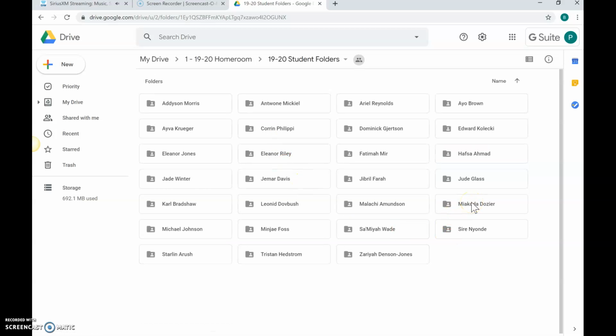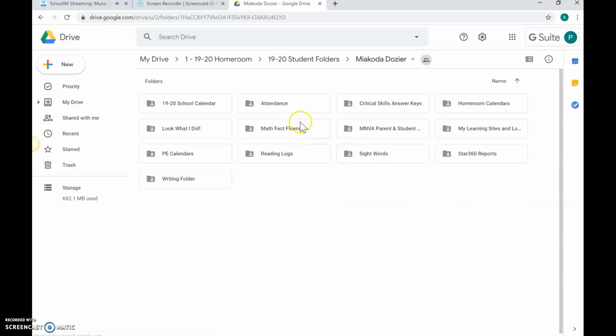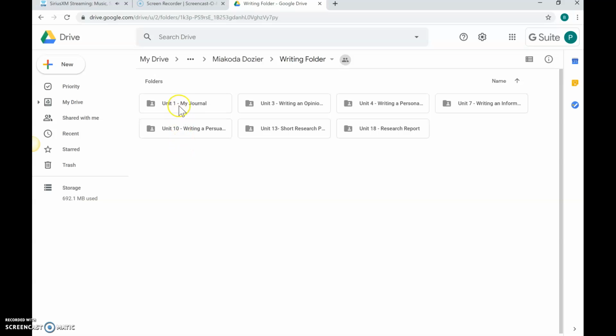All right, so Mia, you're not going to see everybody's folder, but you will see one that has your name on it. Once you're in your folder, everyone has the same folders, kind of like subfolders, if you will, that are in your master folder. Now it's the writing folder that you want to go into. And so, for example, I'm going to show you how to drag in.